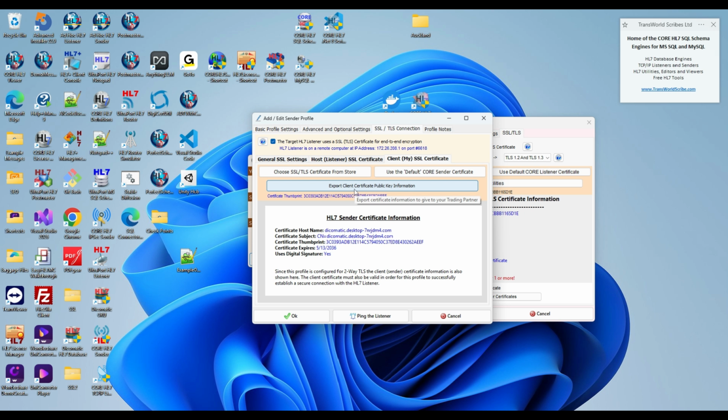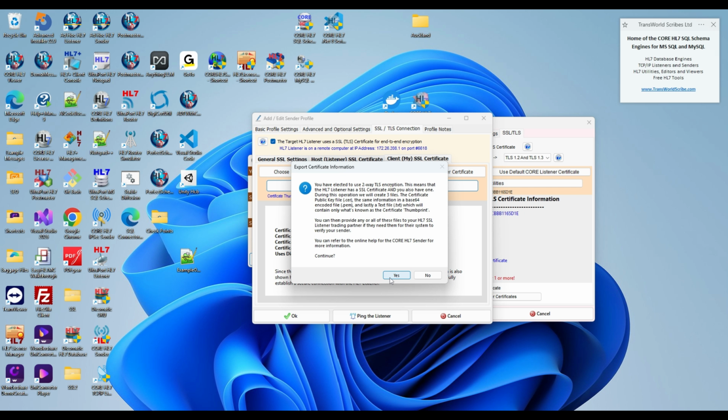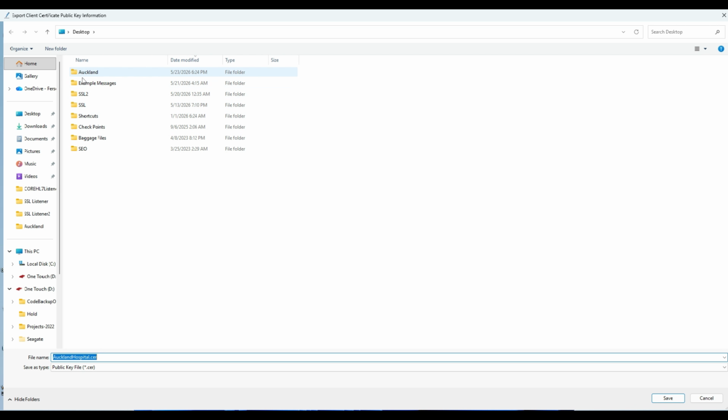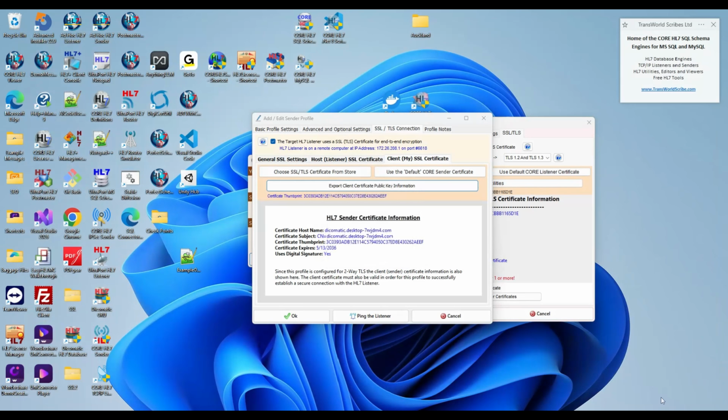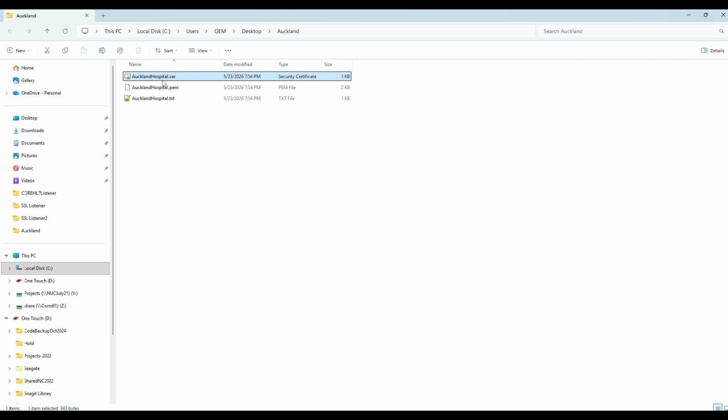Because what you can do is say I want to export the certificate to disk. I have a folder set up on the desktop. It gives it a name, Auckland Hospital. You can name it whatever you want. And what it did is it produced 3 files. One is my certificate in a public key form. It's perfectly safe to email. This is the same thing in a PEM file.